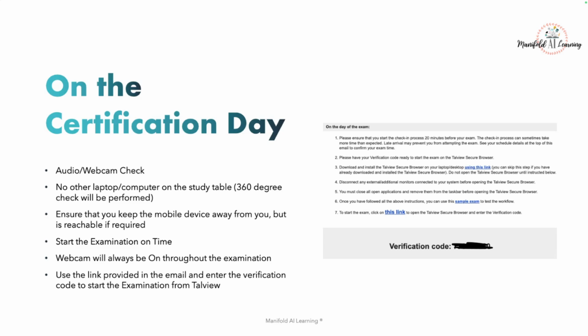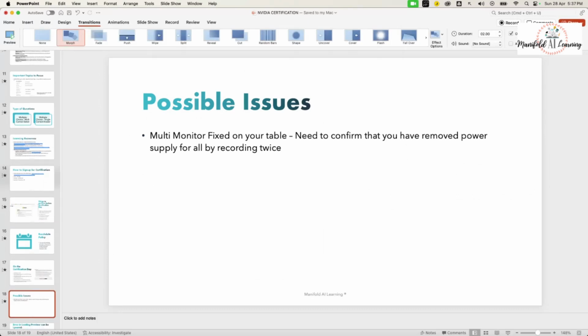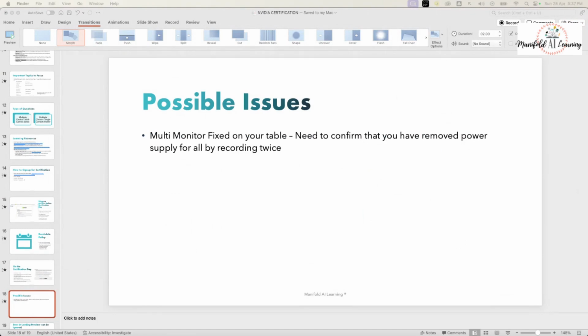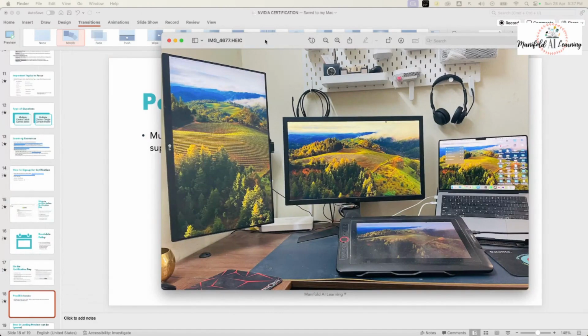And possible issues. One possible issue is if you have a multi-monitor setup fixed on your table. I'll just show you my setup. In my setup, I've got a multi-monitor setup. I've got three monitors and the laptop that I'm working with.